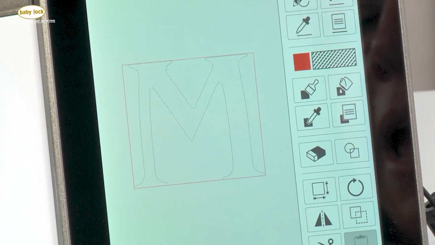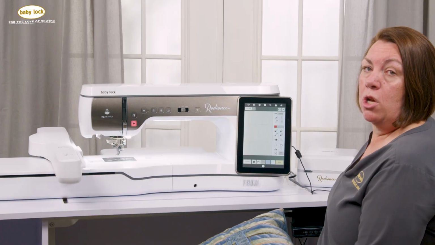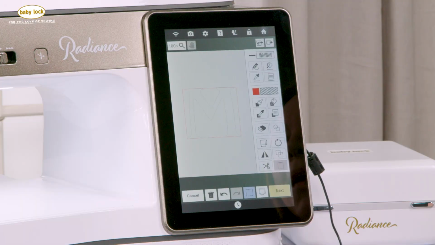Now this comes in with no sewing properties. So if I were to hit next right now, I'm just going to get a little knocking noise at me. There's no sewing properties on it. So I want to come up here to my line properties.